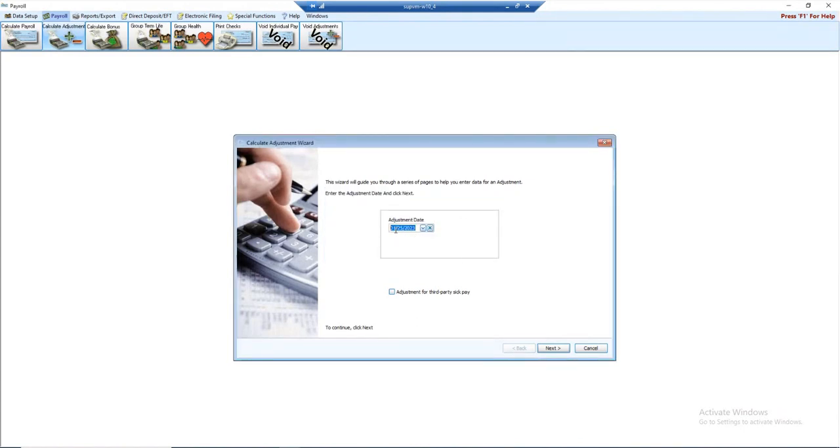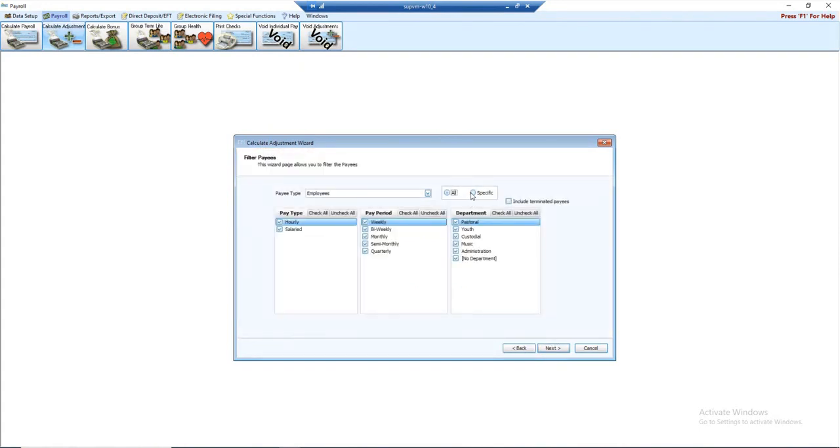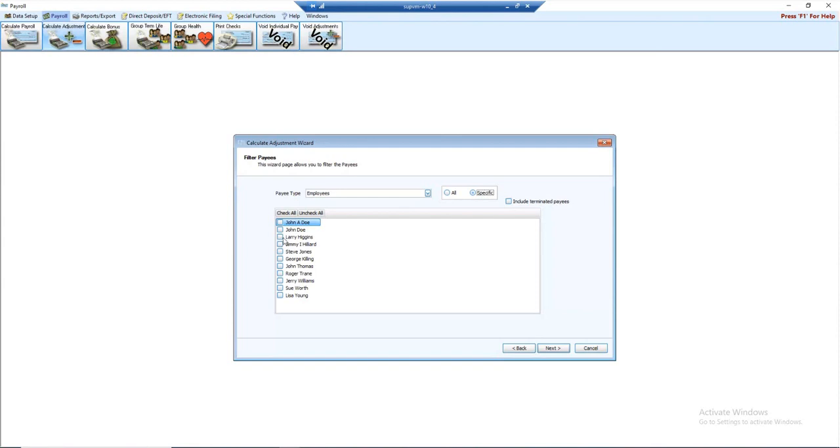So here now it's asking me what date I want my adjustment for. This would be for 2022, so same thing, I'm going to backdate this into 2022. Maybe I didn't have my housing allowance set up properly initially for the beginning of 2022 for one pay period, and I need to adjust the wages and correct the amount on the W-2 for the housing allowance. So here it is. I'm going to go to next. Again, you can do adjustment for third-party sick pay here too. If I go to next, I'm going to specific employee, uncheck all. I'm choosing Larry Higgins. Go to next.